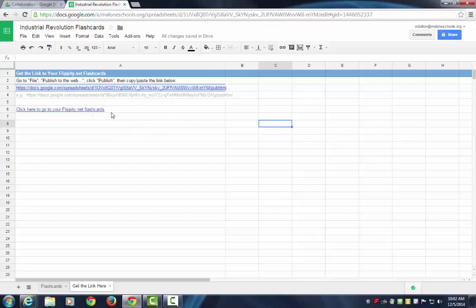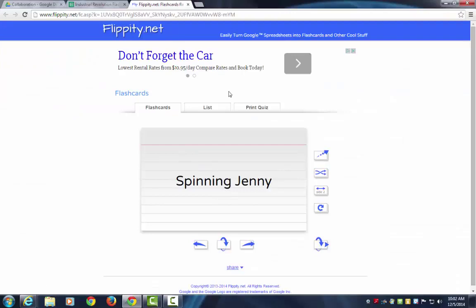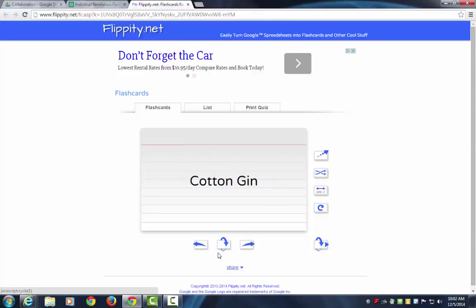I pasted the address in, and then this new line showed up that says click here to get your Flippity.net flashcards. I'm going to click there, and you'll see that it says go to the link or remove. I'm going to leave remove alone. If I want to play the flashcards from here, I can just click on that, and it opens a new tab and takes me to Flippity.net, and here are my flashcards. So use them that way, go to the next one. You can see a list, you can do a quiz on them, whatever.